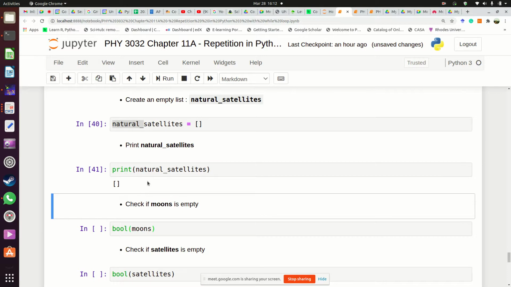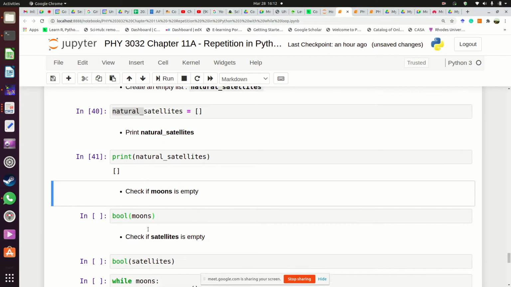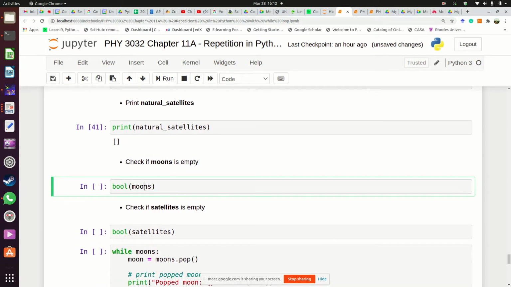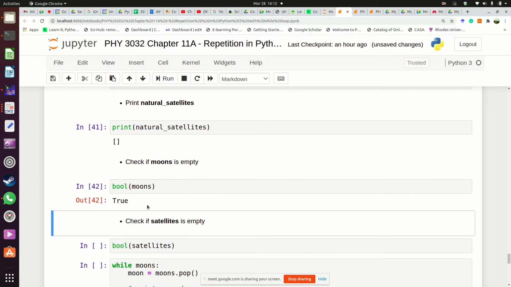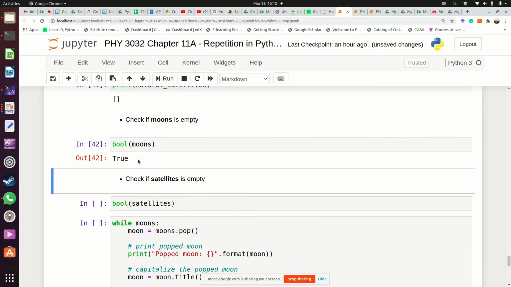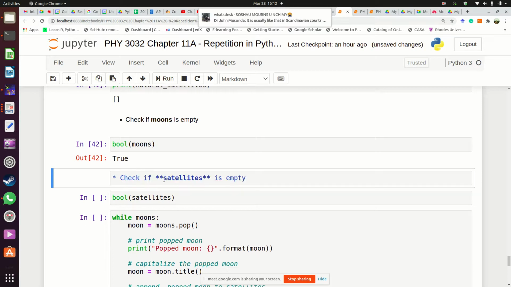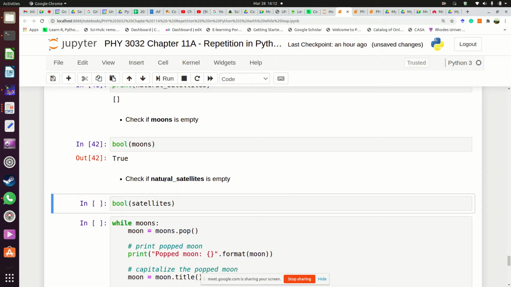So you can see they're empty. Now if I give the list of moons to Boolean, I'm going to get a true value. Why am I getting a true value? It's because the list is not empty. The list has got things in it. Are we clear?